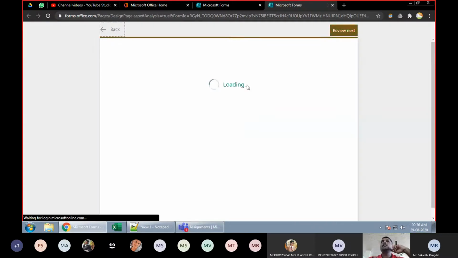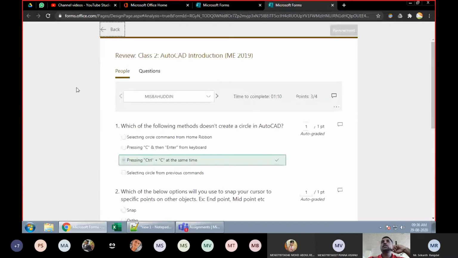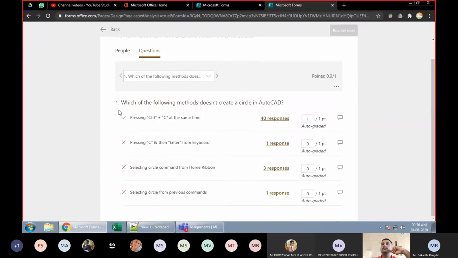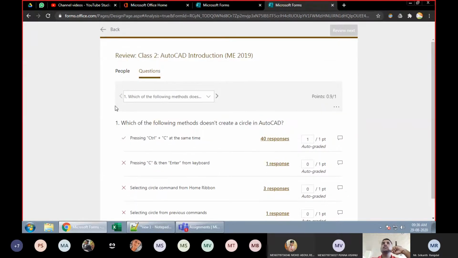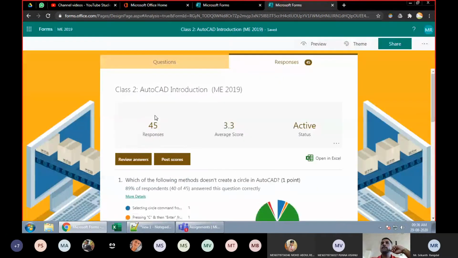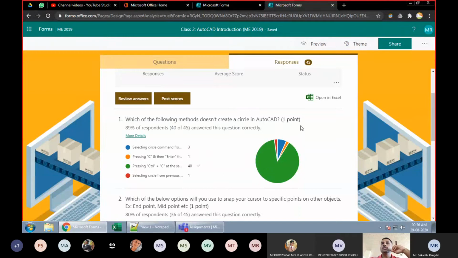Opening the forms correctly. Okay, now you can see the test. See the summary. Okay, fine. So here is the result.